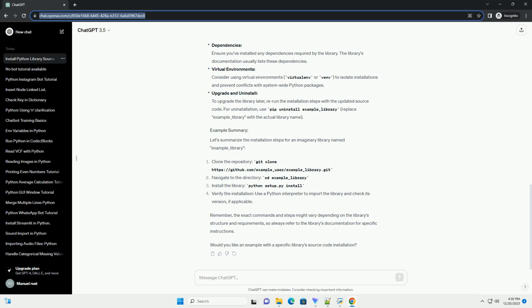Let's summarize the installation steps for an imaginary library named example_library. Remember, the exact commands and steps might vary depending on the library's structure and requirements, so always refer to the library's documentation for specific instructions.